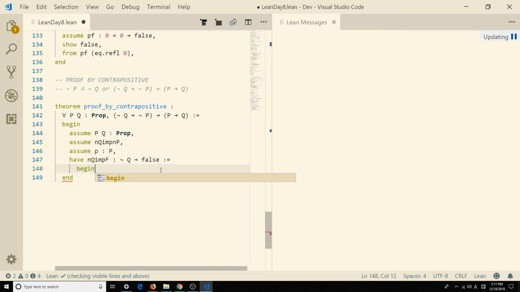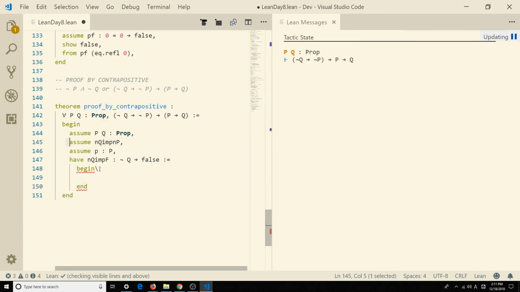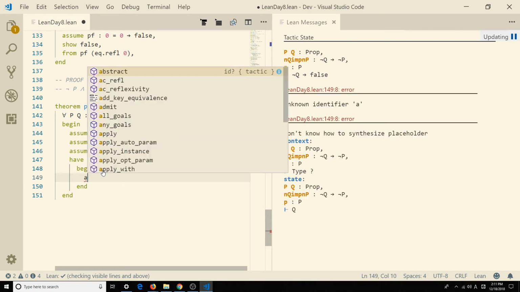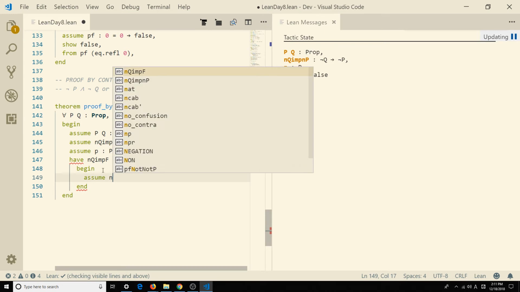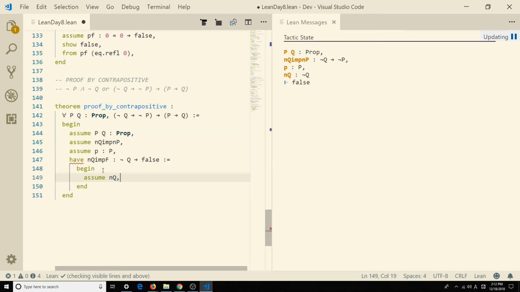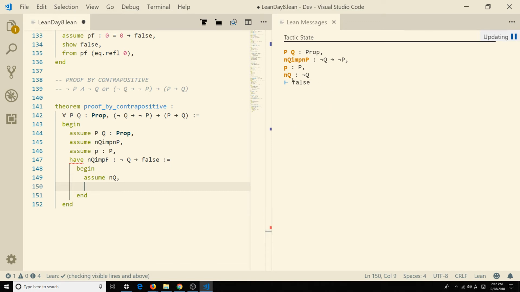So we can actually do a begin and end in here. You could do a lambda expression, but begin and end, you know? So we're just gonna assume not Q. And then how are we going to do this next? So we have to show that this all is false using these items, right?